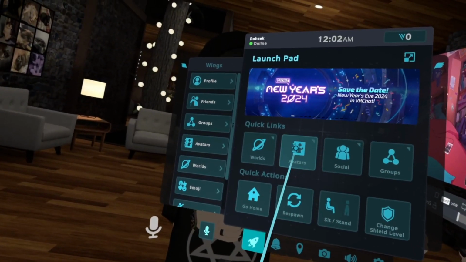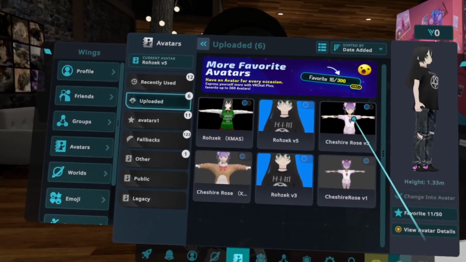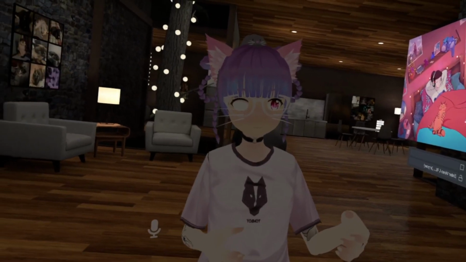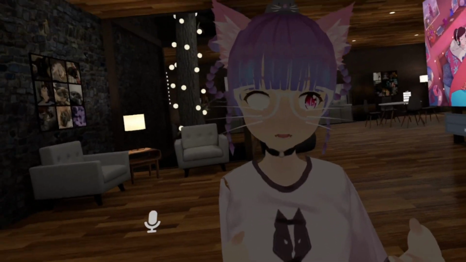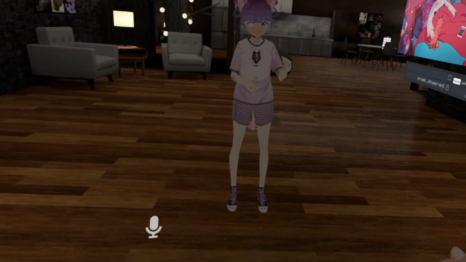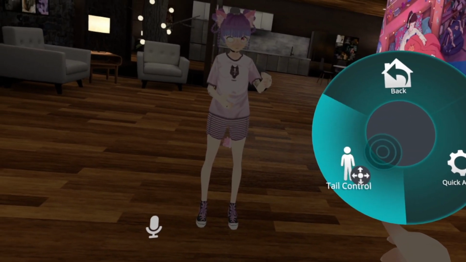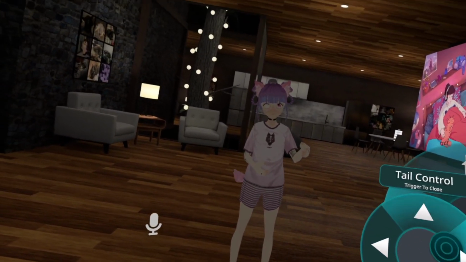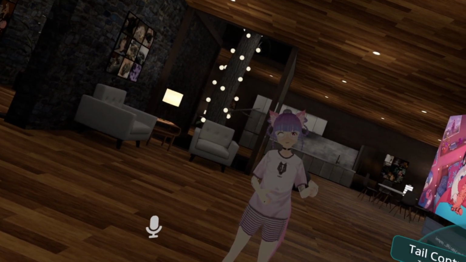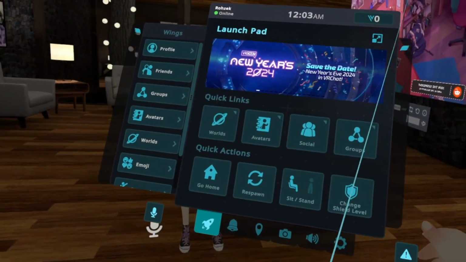Let me just go avatars. This is the one that's got tail control. And for whatever reason, this eye is blank. That's really weird. But the tail's there. And you can go to tail control and control it freely. I'm not sure why this eye is blank. It's not meant to be. It's meant to be yellow.